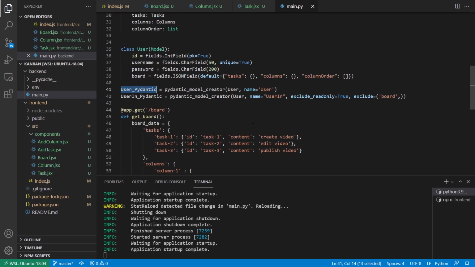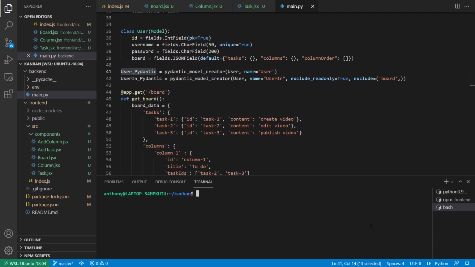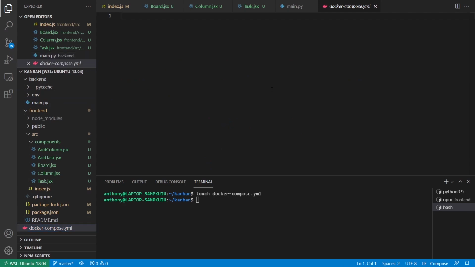So next, let's go on to creating the actual database. Let me open up a new tab here. And I'm going to create a Docker Compose file. So touch docker-compose.yml. Now open this up. This Docker Compose file will be very simple. I only want a database and something to view the database.